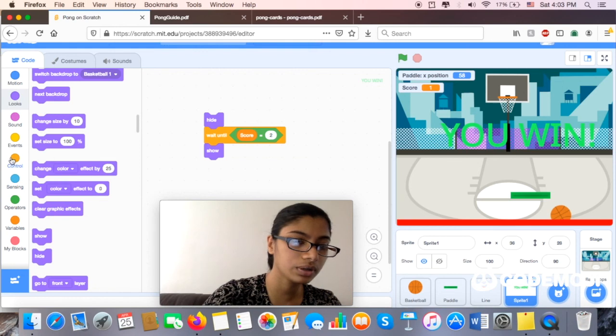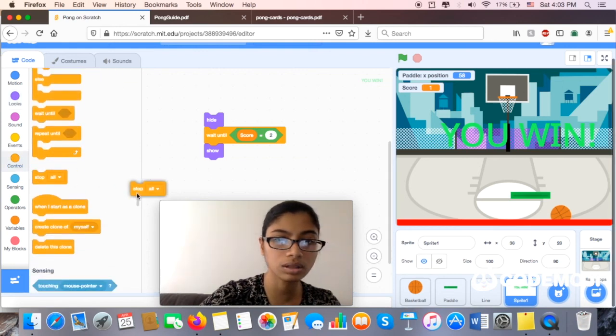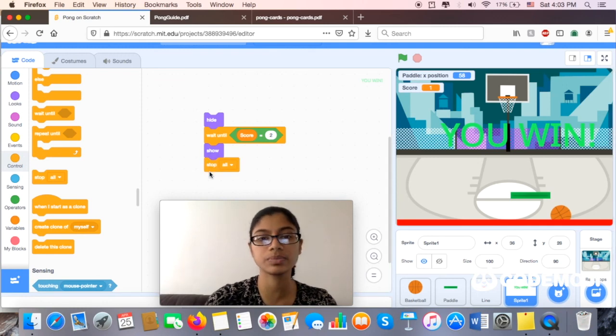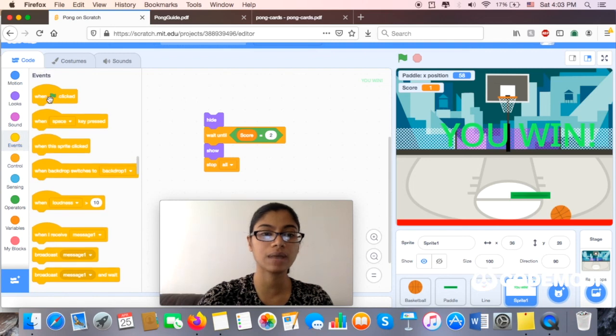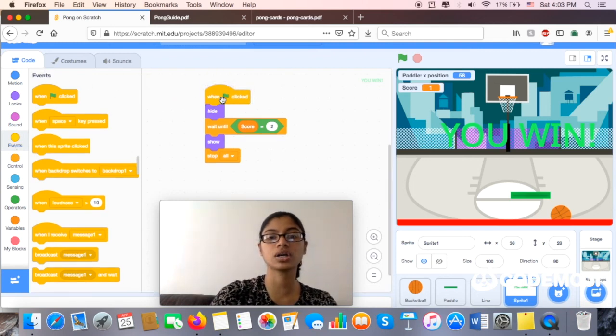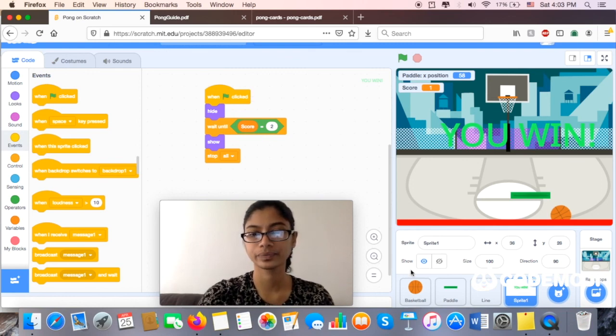So just like before, with my game over, I'm going to control to stop all. As soon as you win, I want my game to be over. But none of this is going to happen until I tell it when for it to happen. So just like all my other sprites, I'm going to have it start when my flag is clicked. So let's see how that worked out. I'm going to start it.